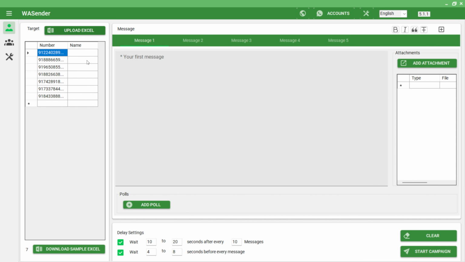From this point on, everything you send goes through your own WhatsApp number, which means it lands in real WhatsApp inboxes, not spam folders, not promotional tabs, real messages, real delivery. Now let's get your contact list ready.